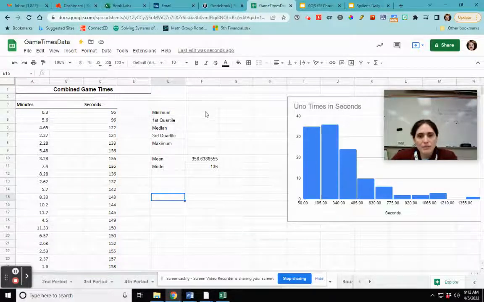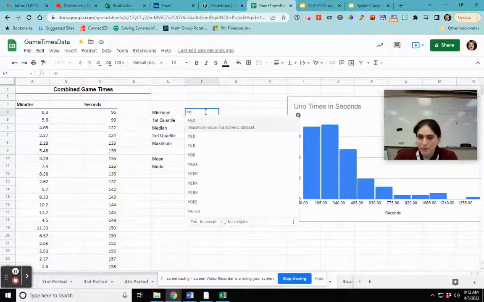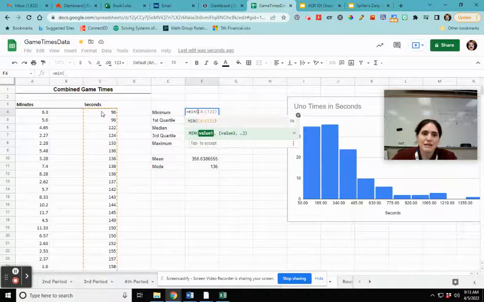Now we're going to do these. Minimum is just, you start typing min. It's just min, open parentheses. I'm going to select my data. That's the right data, so I'm just going to let it autofill that.